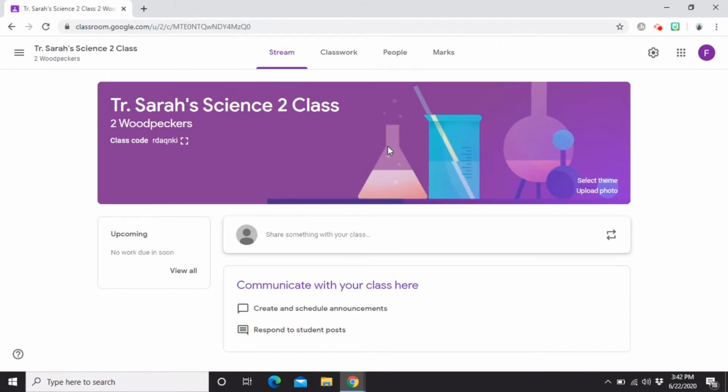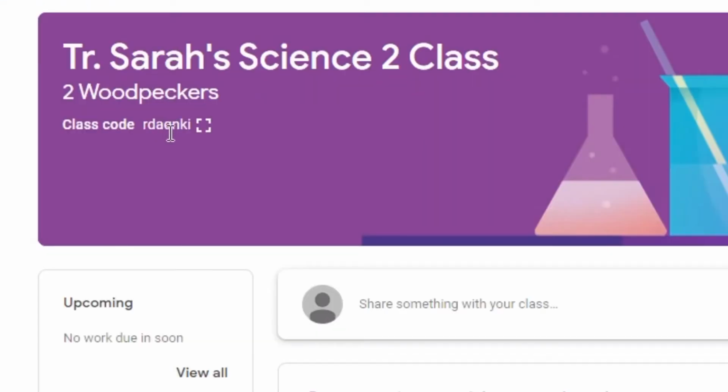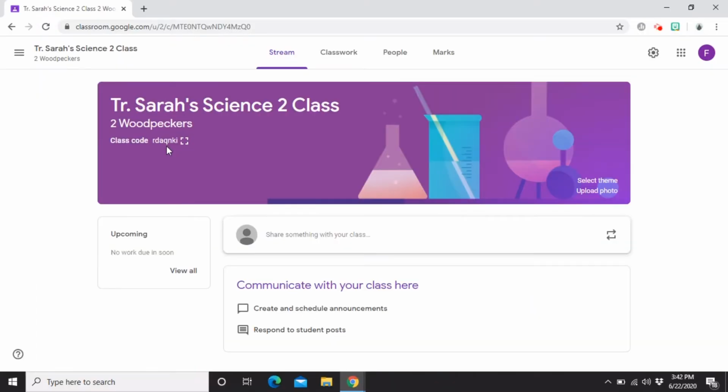Para magawa nila yon, we need to access the class code, which can be seen or found under your class name. So, dito, ito yung pinaka-class code na pwede nating ibigay sa students, and then sila yung mag-join class. This class code consists numbers and letters. So, pwede natin siyang mapalaki, which says display.